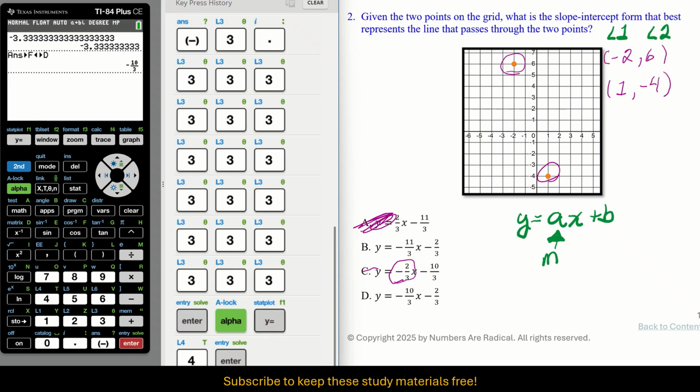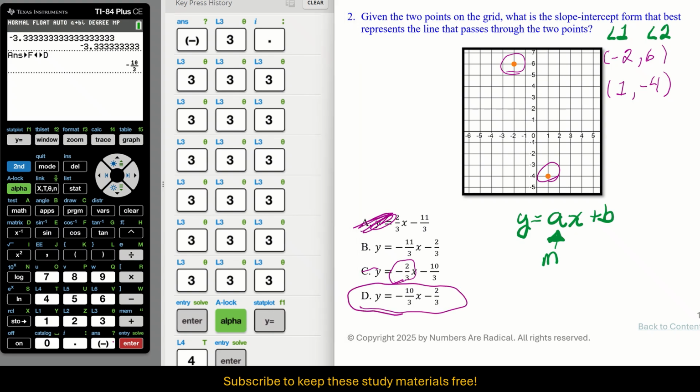Sorry about that. And you can change it. And that is my slope. Remember, negative 3.333 was my A or slope value, which would verify option D.